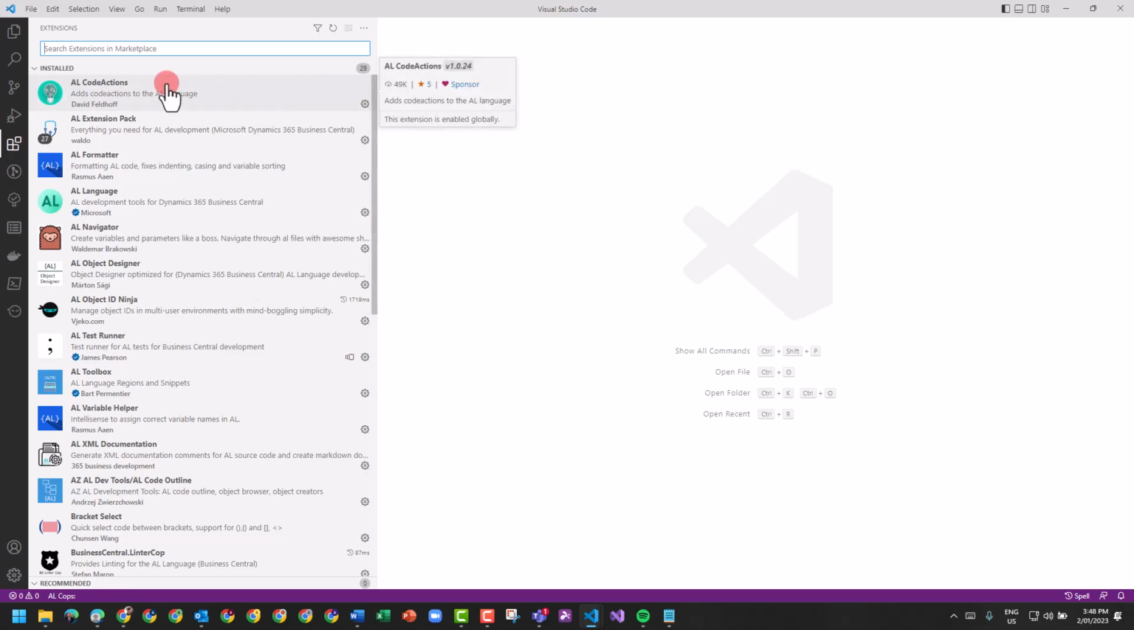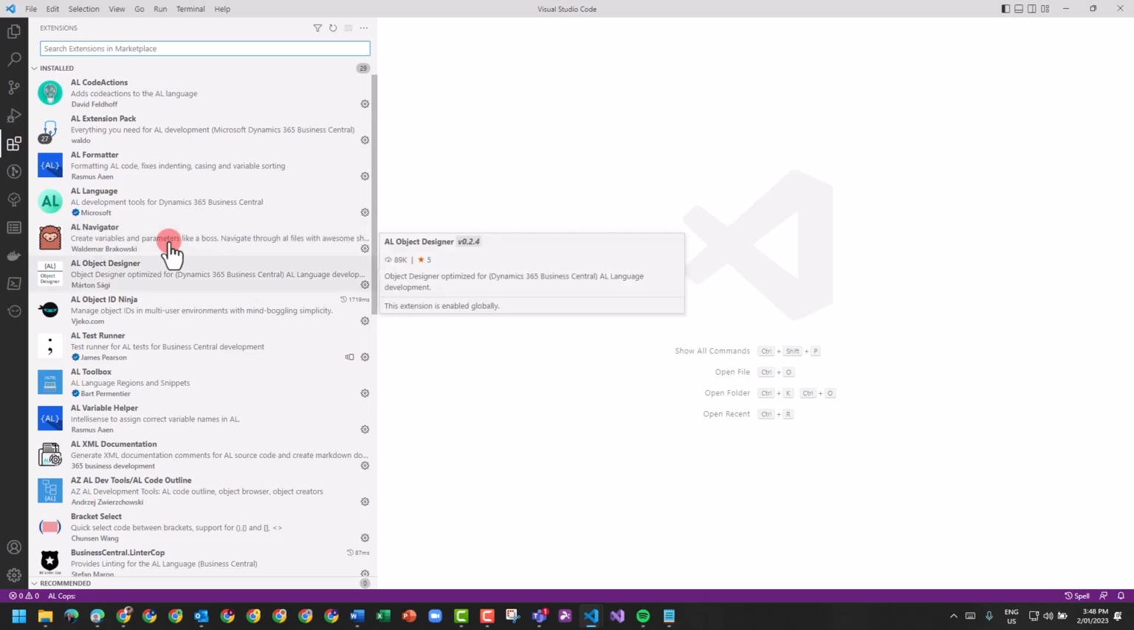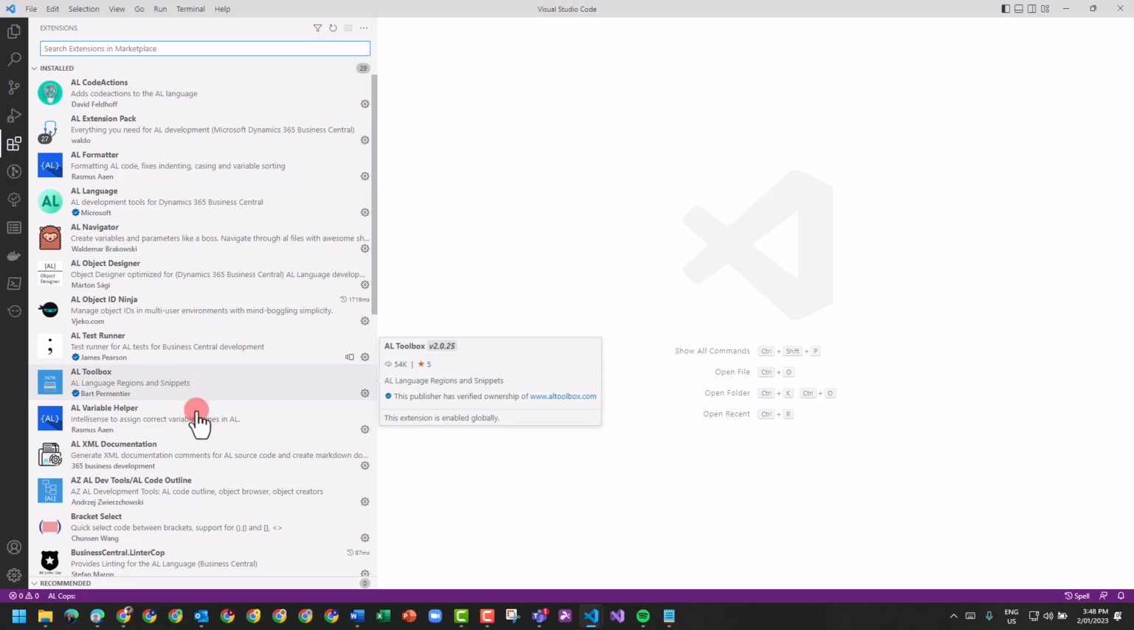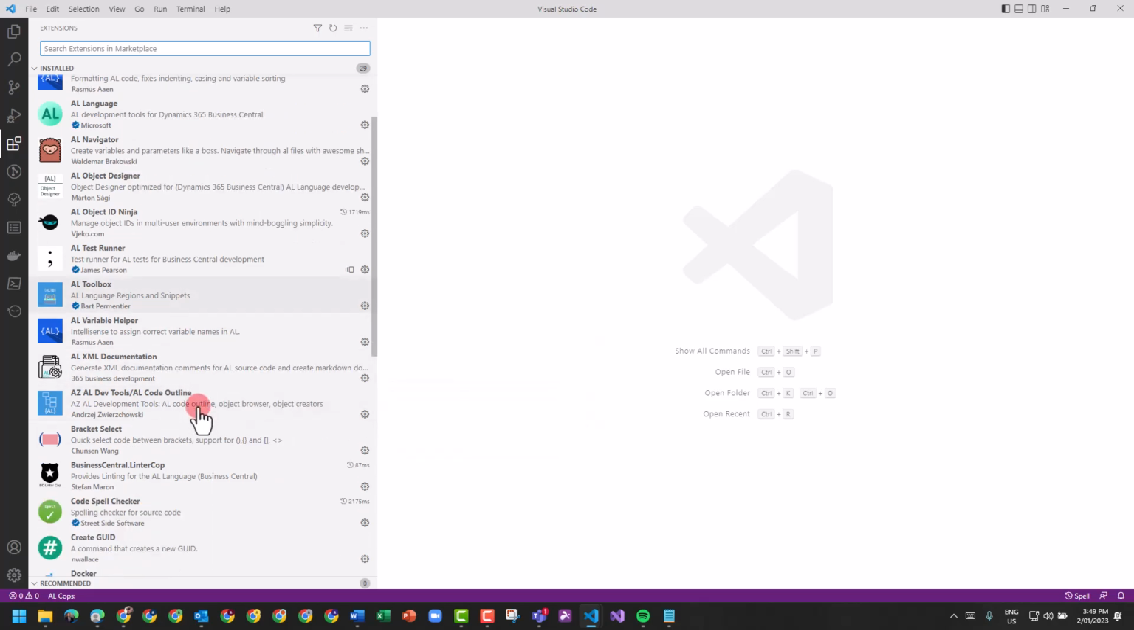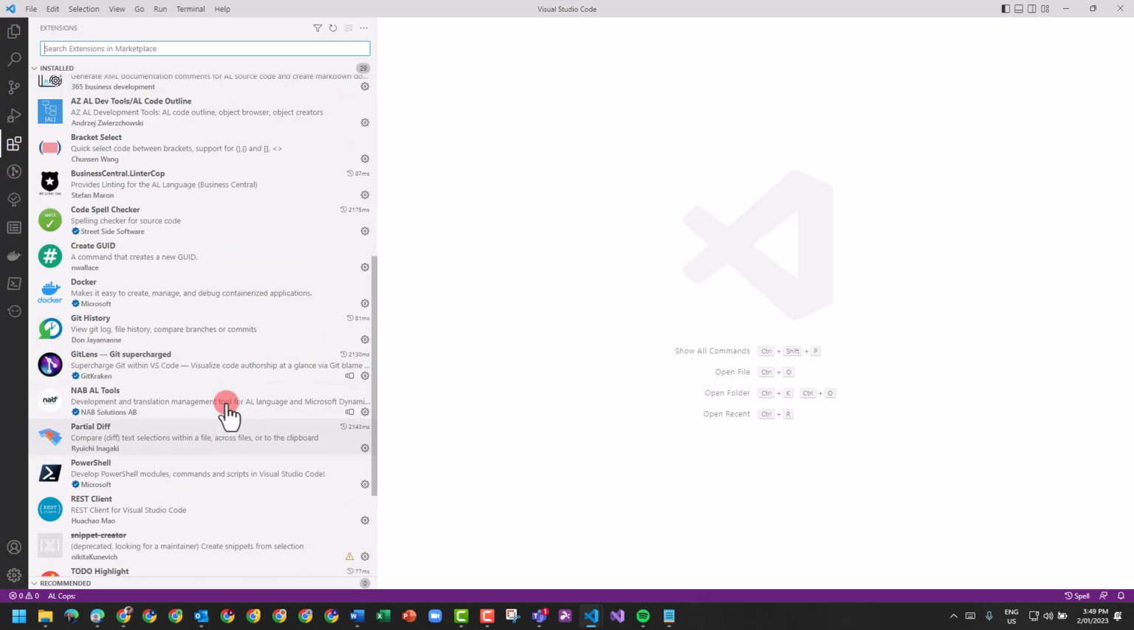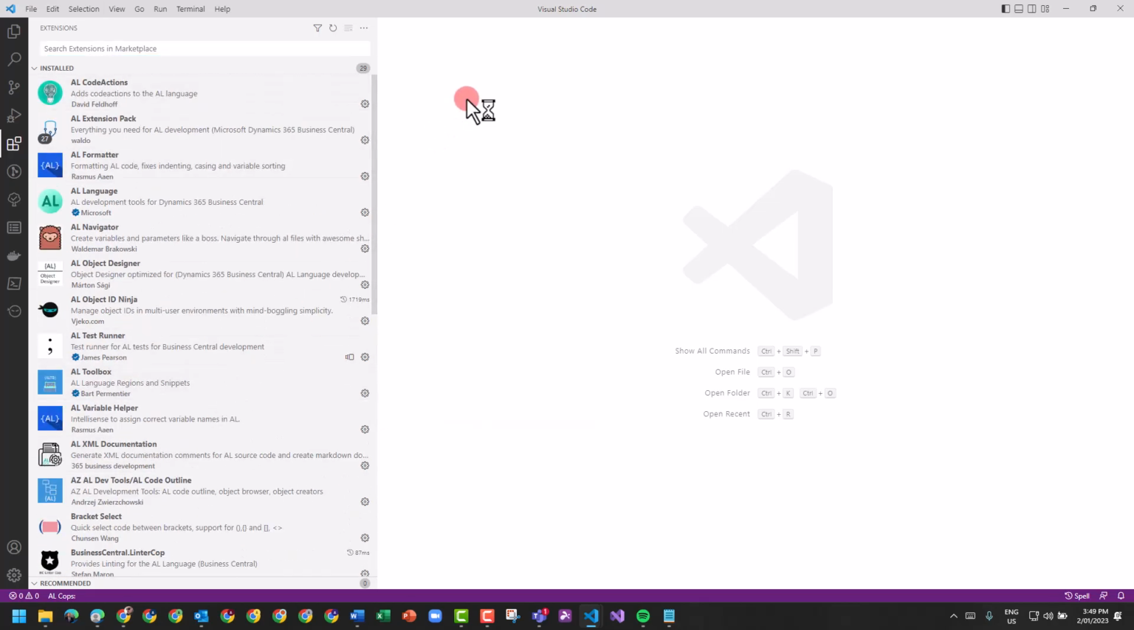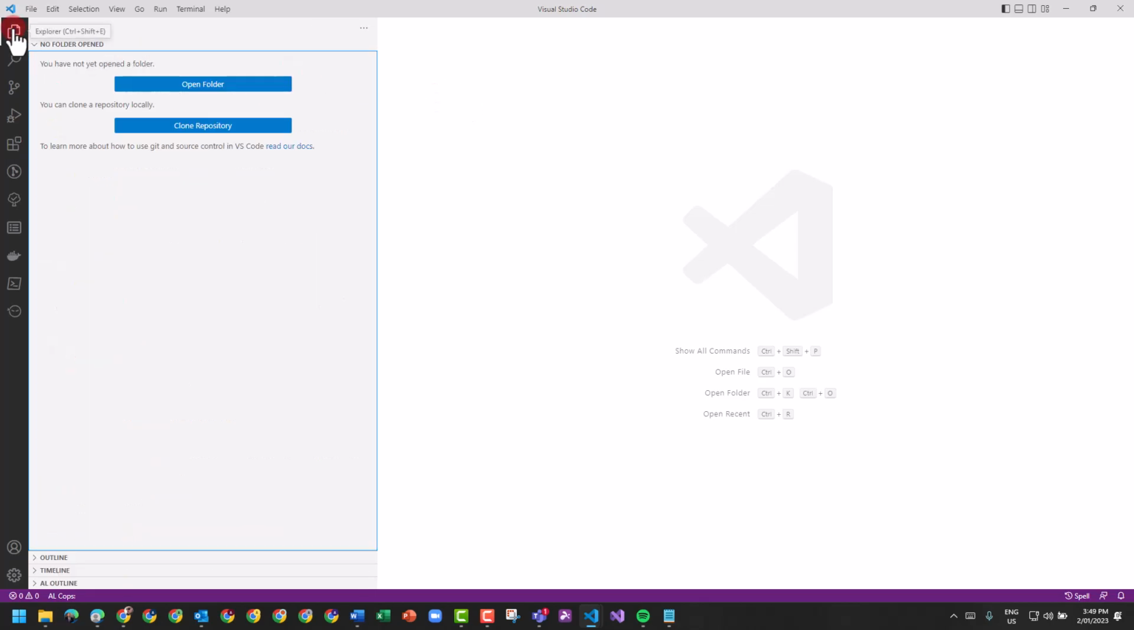AL Code Creations, AL Extension Pack, AL Formatter, AL Language, AL Navigator, AL Object Designer, AL Object ID Ninja, AL Test Runner, AL Toolbox, AL Variable Helper, AL XML Documentation, AZ AL Dev Tools, and that really, there's a bunch of other things I've got here, but that's really the key ones that I use for what I do with Business Central.